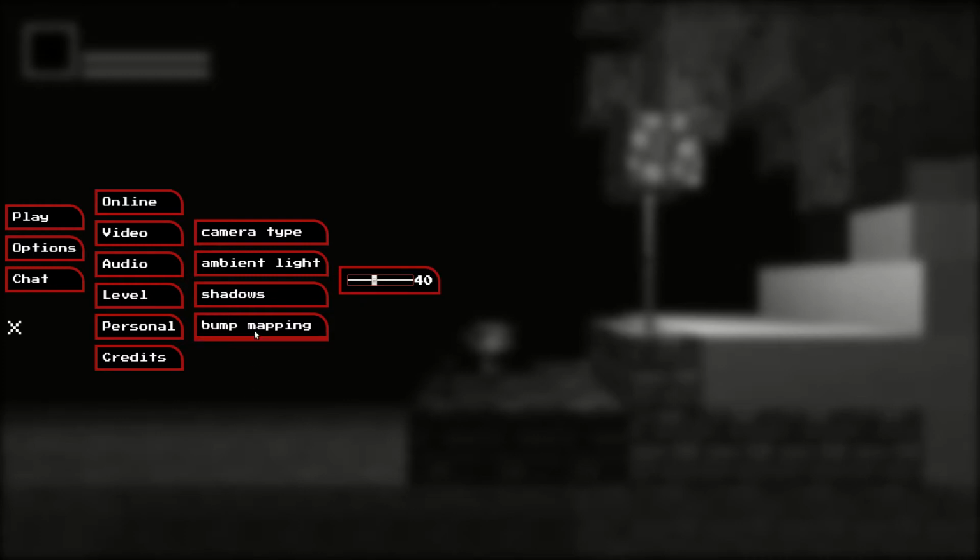And then you have bump mapping, which actually should work with most PCs, and yeah, it's still pretty high on the GPU, so I would recommend only using it on modern PCs. This is the video setting. Then you have the audio setting, which is not there yet because, well, I haven't added any audio yet. And then you have this level menu.